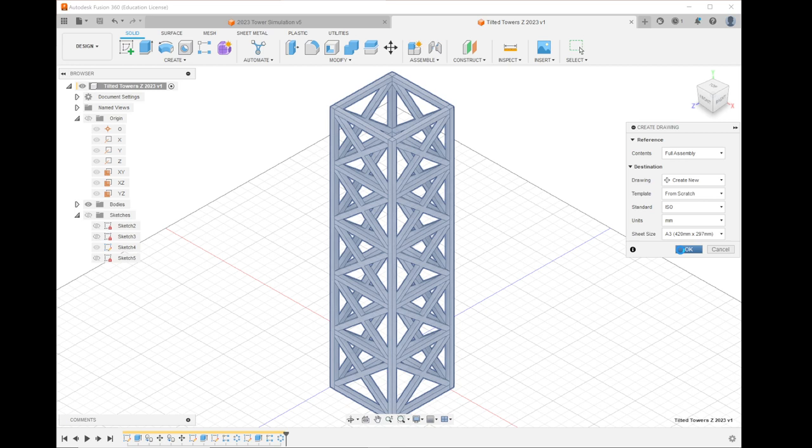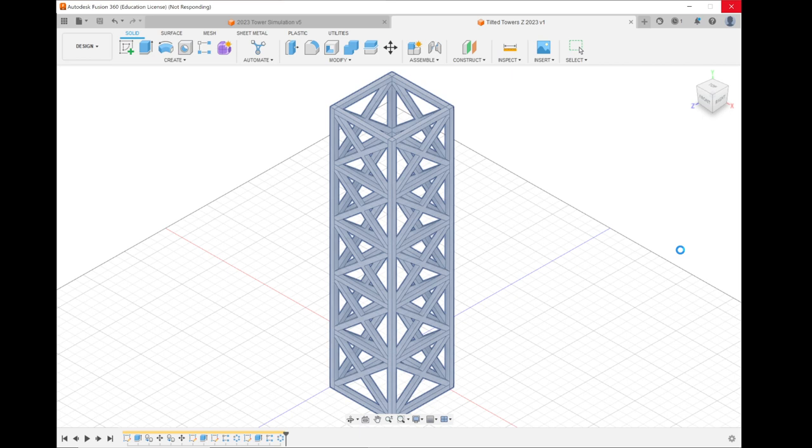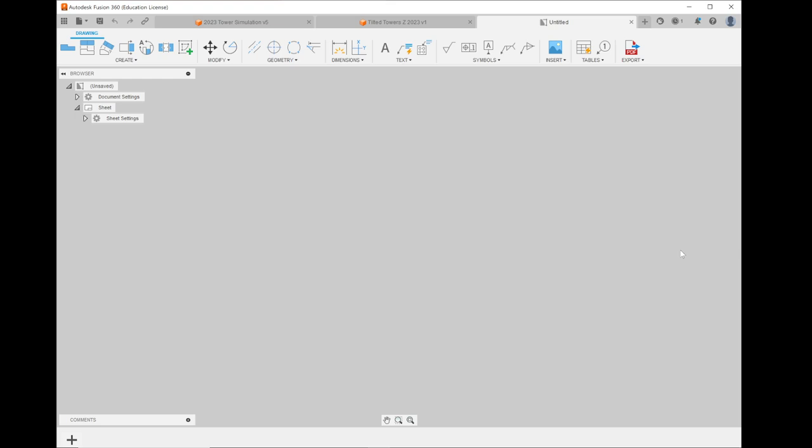If you are trying this at home or right now, make sure you save your work before you do this. A, it can crash a lot. And B, it's going to ask you to save it anyway. And so sometimes to save it and open it is too much for your computer to handle. So make sure you save all your work first and then open it up into drawing mode.